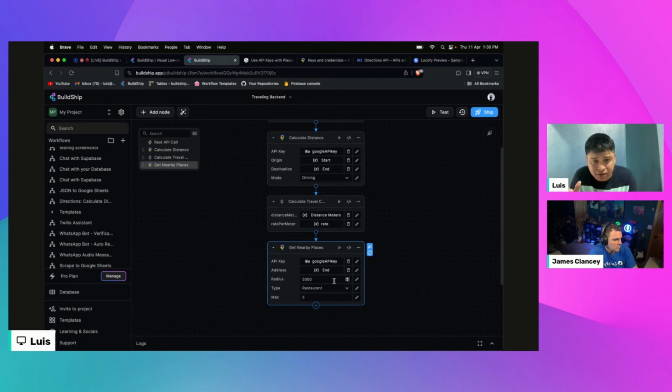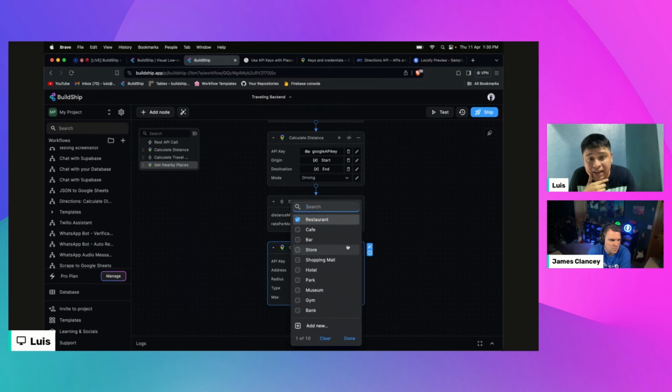Here we can select a radius relative to the destination. For now we're just going to leave this at 5,000, and this is in meters, so only places within this radius will be returned. And then here we can specify the different types of places that we want to return. There's a bunch that you can select. We have only added a few here, but there's a lot more actually. But here we have some of the more common ones that you're probably going to want to use. So by default we have restaurant selected, but you can select store and hotel.